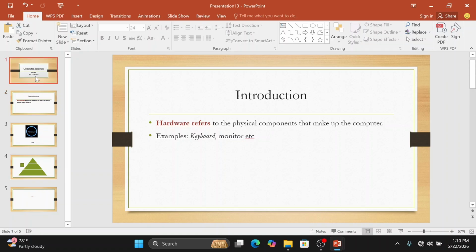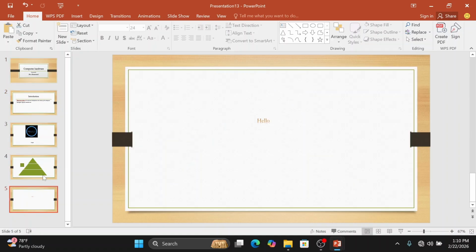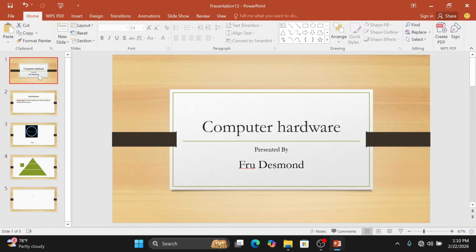Alright, now that we have understood basic text formatting, we have seen how to add slides, how to change layout, how to add text, how to add shapes, how to add pictures, and how to format text basically. And then the next part of this presentation I want to show you is how to add animations.